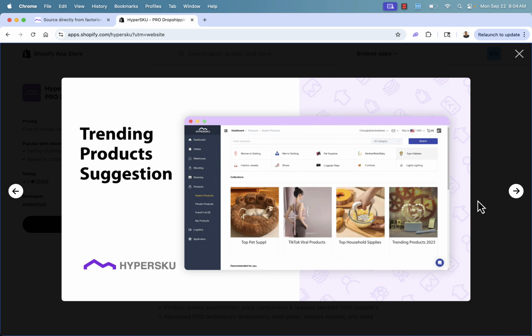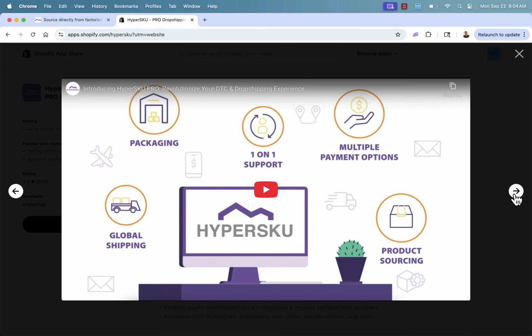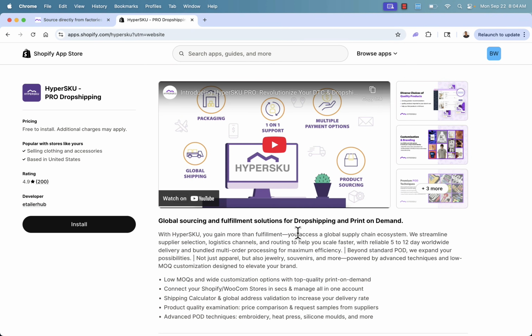You'll be able to make a lot of money when you sell with HyperSku, and a lot of great product recommendations, and of course, the all-in-one dashboard, so you'll see everything. Your dropshipping, your print-on-demand, your analytics, all in one place. It's really, really powerful. They have great support as well.